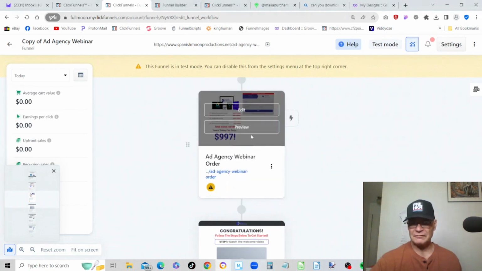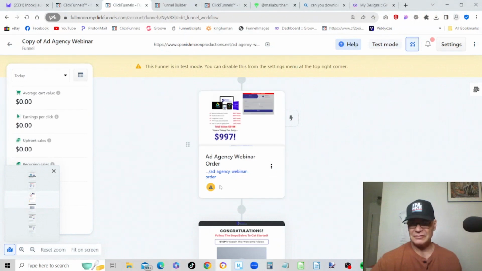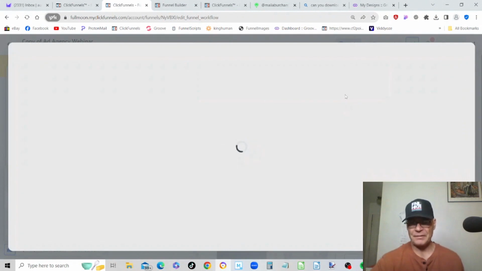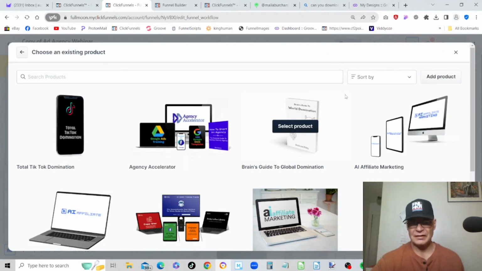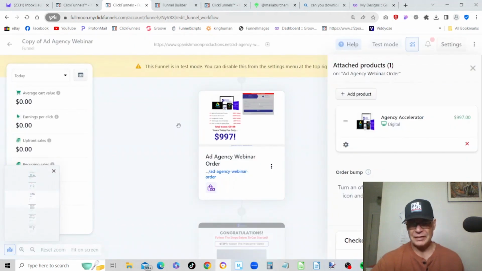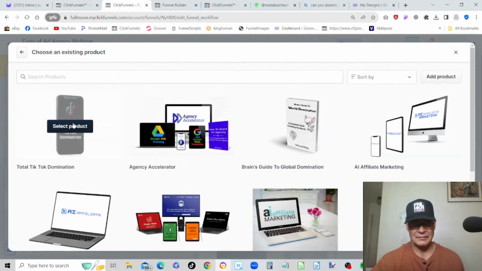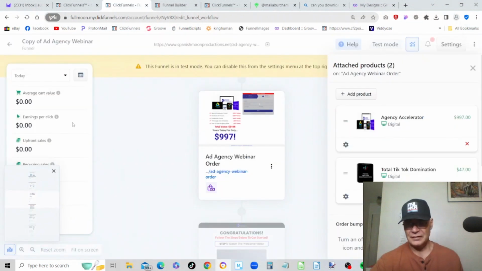So what we want to do here is go ahead and click on this. It will bring up this panel and will allow us to add a product. So first of all, we're going to add this agency accelerator product. And you can see it's there now, but we're also going to add that other product. And so now we have two products that have been attached.